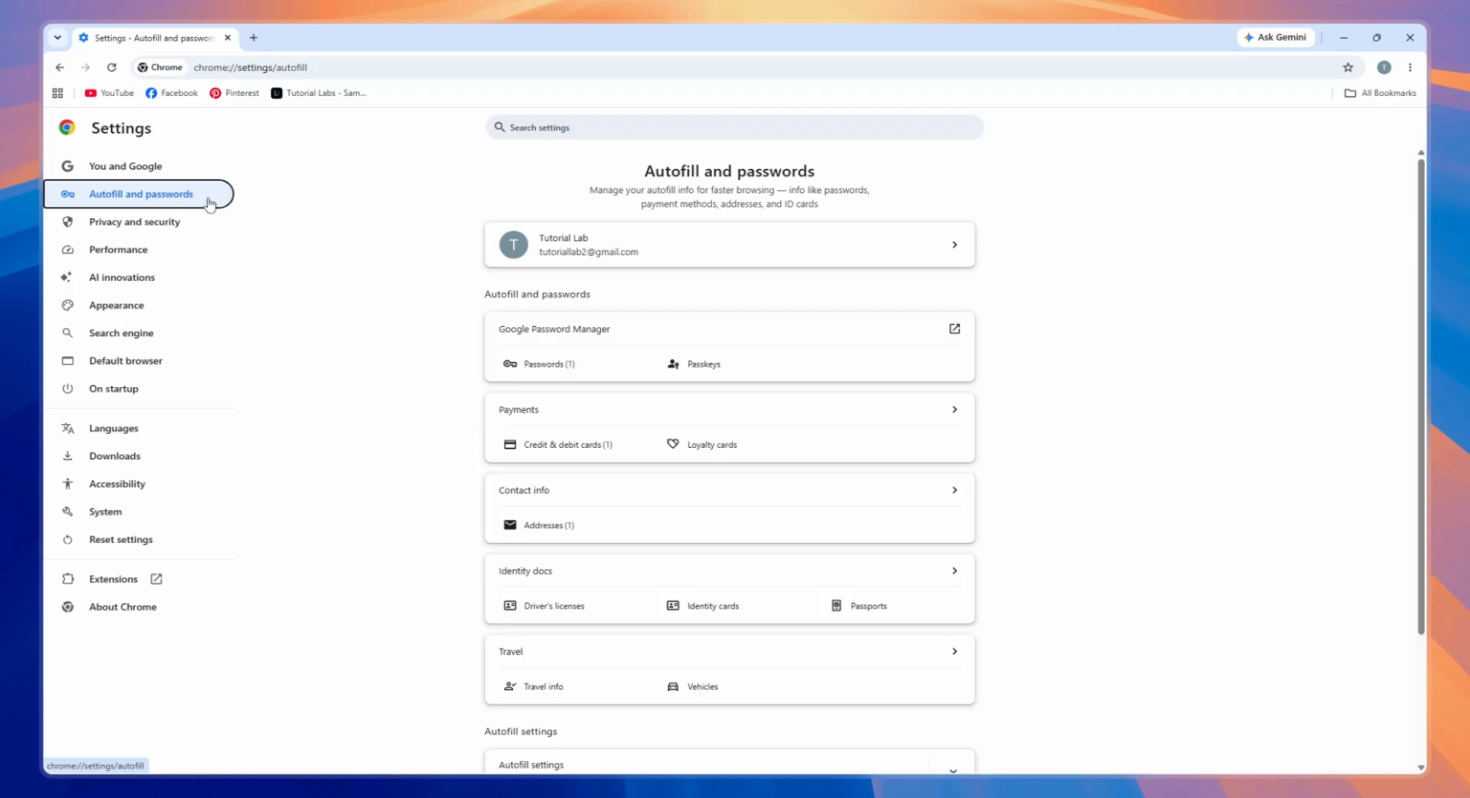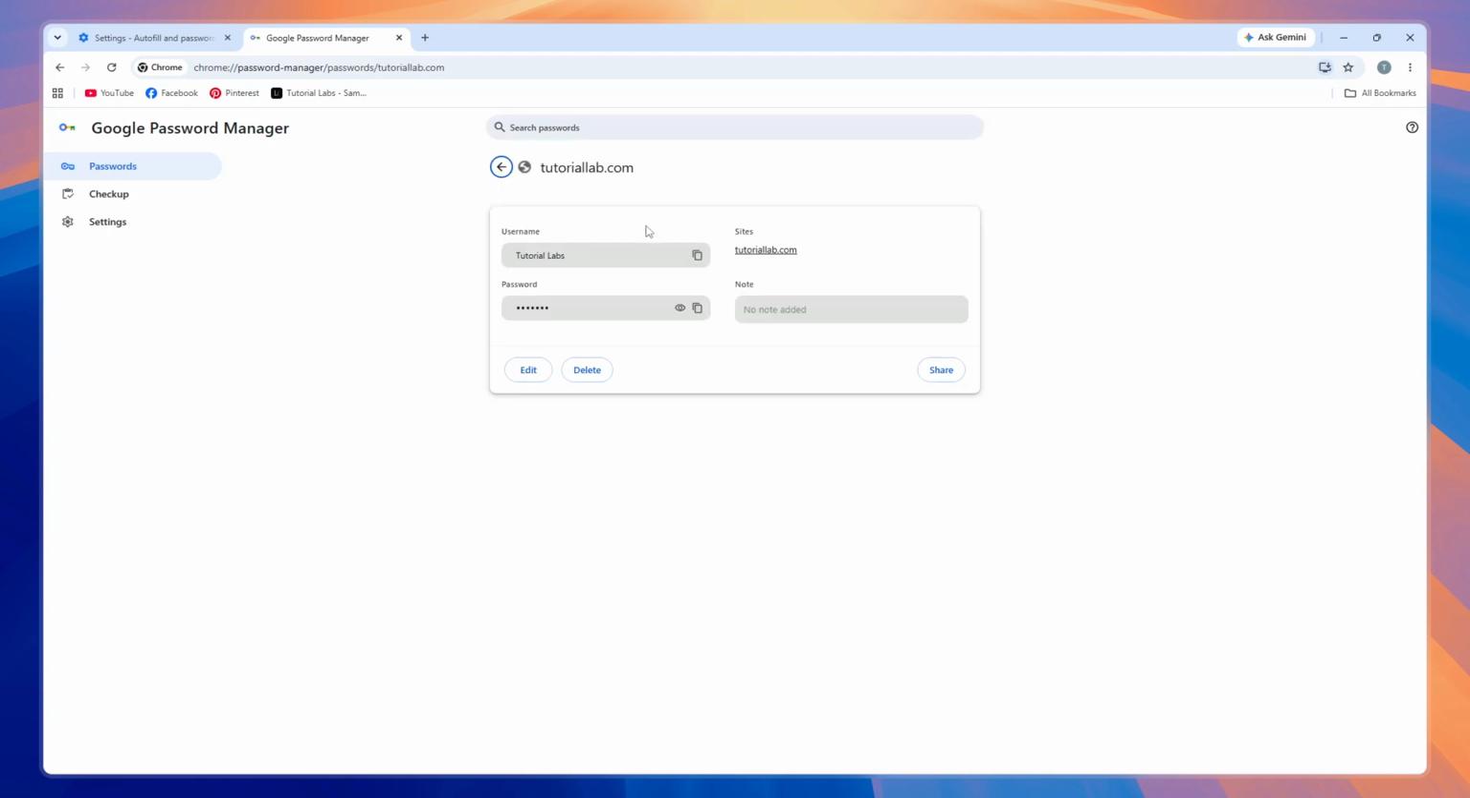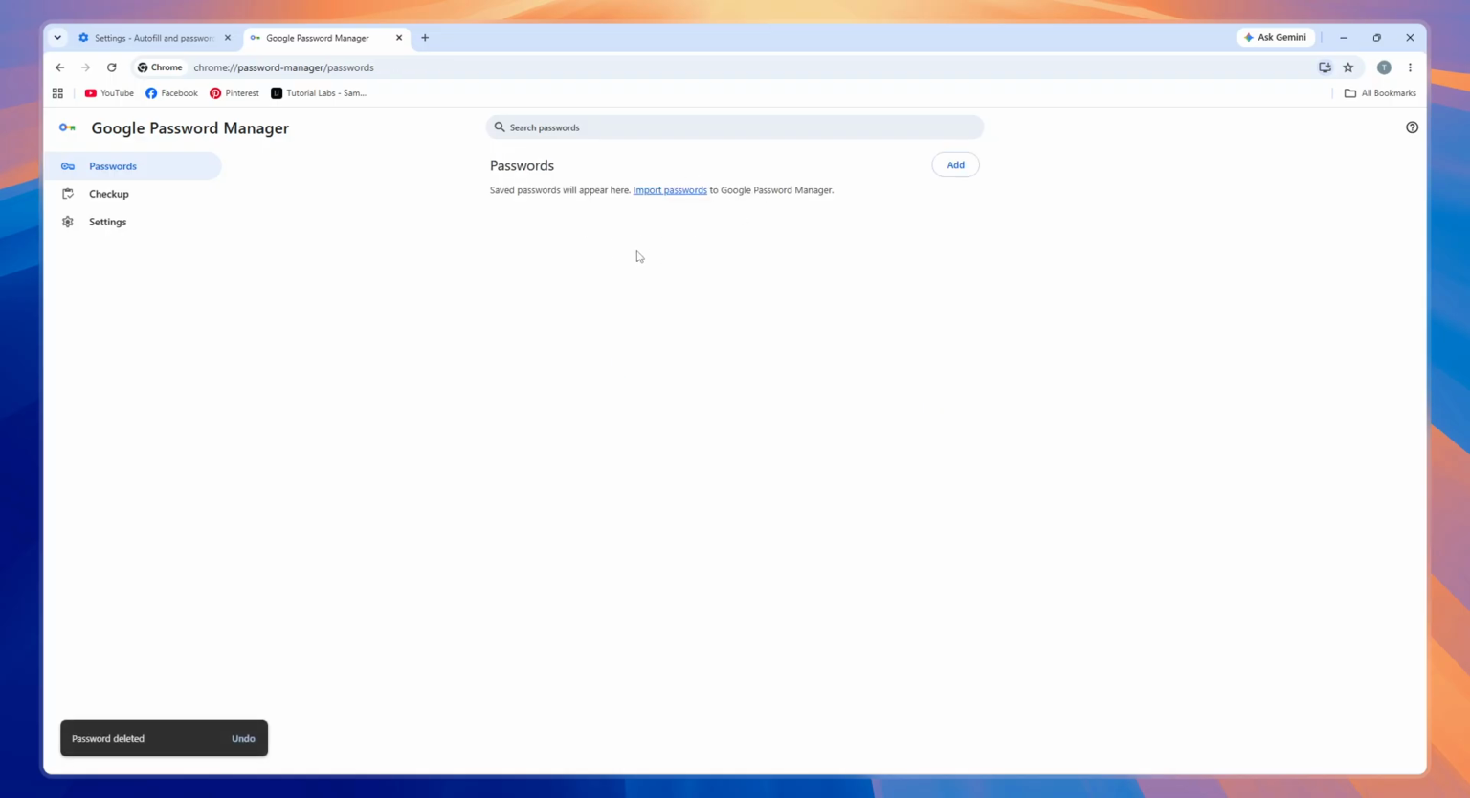Click on Google Password Manager to access all your saved login credentials. This opens a comprehensive list of every website and app where you've saved username and password combinations. Scroll through the list and find the specific password entry you want to remove. Once you've located it, click on that entry to open its details. You'll now see a delete button. Click delete and Chrome will immediately remove that password from your saved credentials. This is useful when you've changed a password elsewhere or no longer use a particular account.